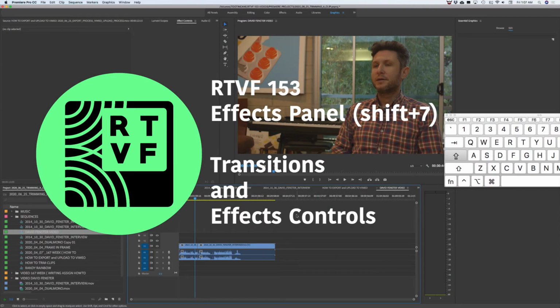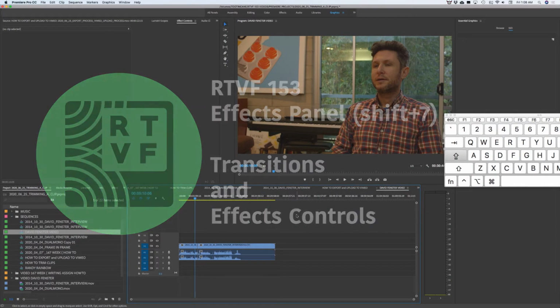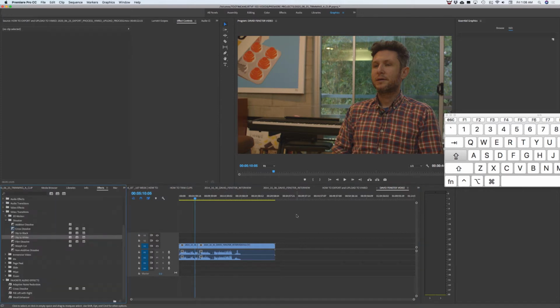Okay, class, this is going to be an overview of effects and the effects panel. We're going to break it into two groups: effects that you can see as transitions, they're visual, they're on the sequence, and effects you cannot. You can only access the controls through the effects panel. Let's start with the ones you can see, the transitions.